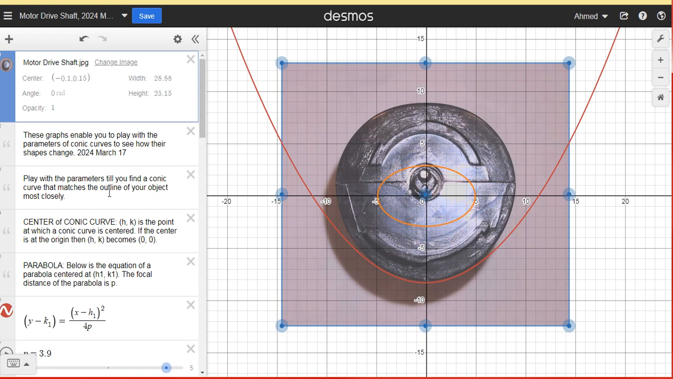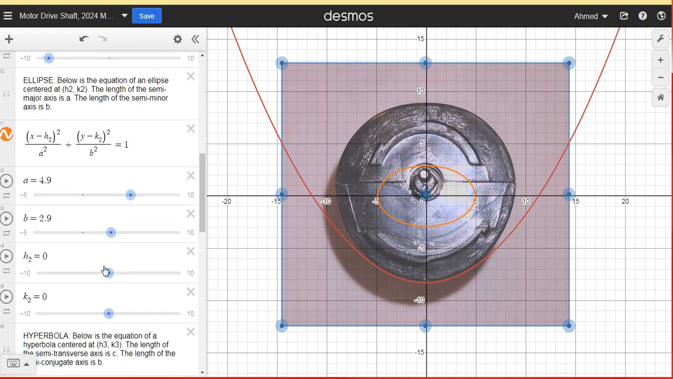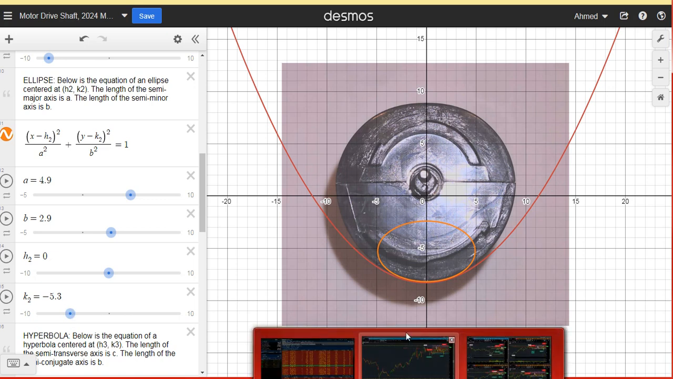So we've got the ellipse. I'm going to move the center of the ellipse, which is here. So let's just move it down, k representing the y dimension. Oh, wait, yeah, okay. I just deselected it. The image automatically deselected when I clicked on the slider. So, okay, let's bring this down to about here. And we've got an okay fit.